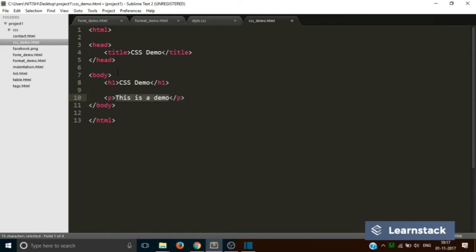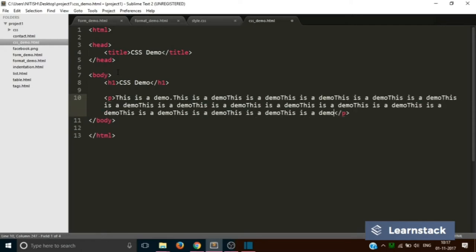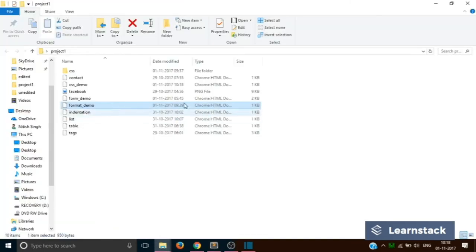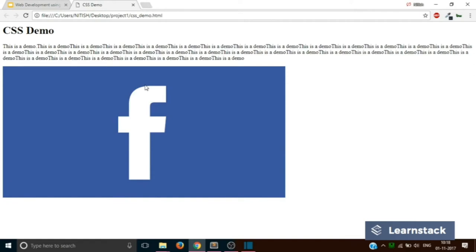Let's copy this and paste it a few times like this. And let's add one more thing, that is an image. The image is facebook.png. Let's save it. Let's go to the page and let's open CSS demo. So this is how the page looks.